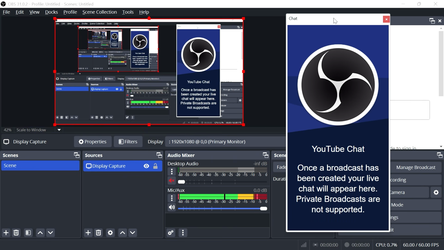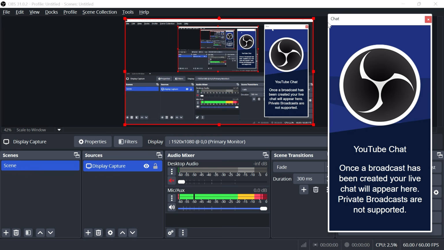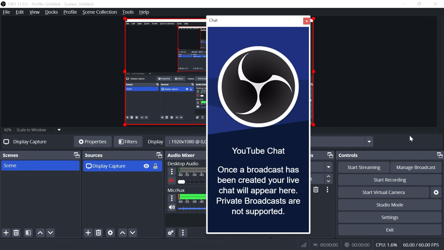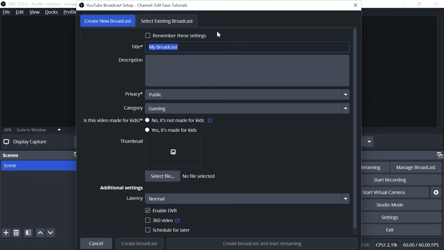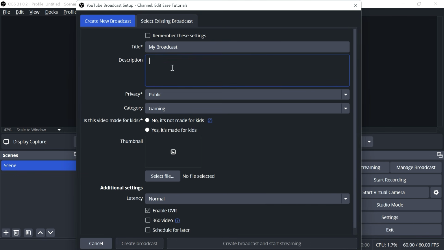So now you'll get this pop-up on the screen for YouTube chat, and this can be useful if you want to go and display all of the live stream chats in your stream. So you can see this preview window here, and it's currently displaying all of the YouTube chats. Now what we're going to do is come over to the right hand side and click on manage broadcast. Then go and give your broadcast a name and also a description, and this is going to be visible on YouTube, so make sure you fill out this accurately.